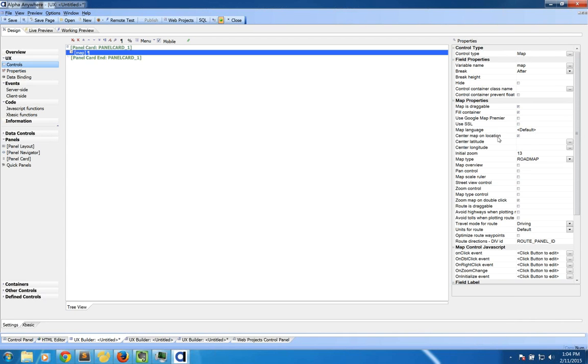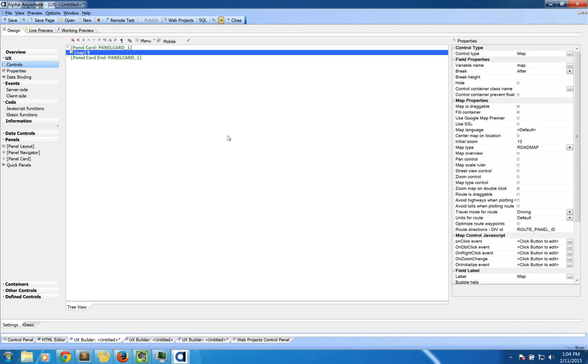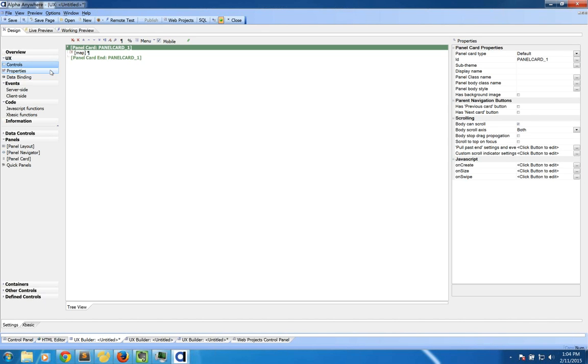Center map on location. Okay. And then I can put the longitude and latitude of where I want that map to be. But I want to use a little different method to do that. So let me go ahead and change that a little bit. And by the way, since we have the ability to read the GPS information on the phone, you could actually use that where a map can literally read its current location on the phone.